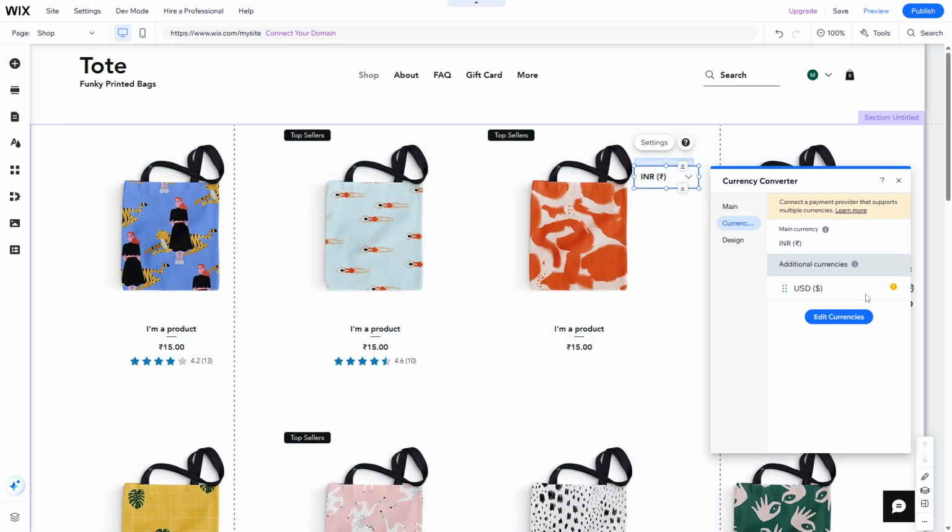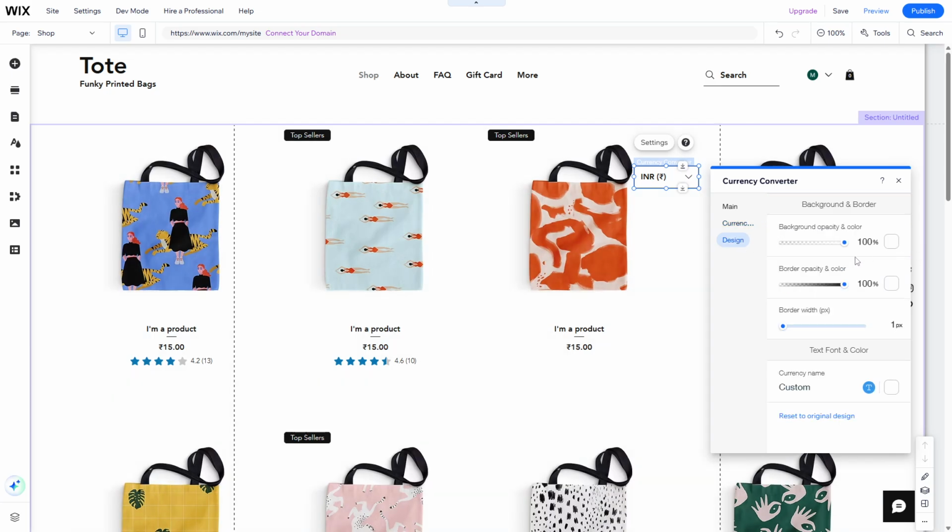Finally, let's make sure the currency converter aligns with the visual appeal of your website. Head over to the Design tab in the settings. This section lets you customize the appearance of your converter to blend seamlessly with your site's existing design. You can adjust the background color, border, fonts, and text color of the converter. Play around with these options until you find a look that complements your brand identity and provides a cohesive experience for your visitors.